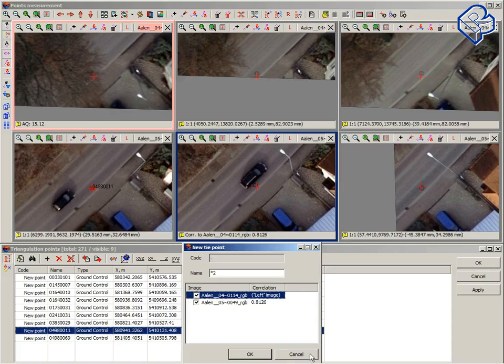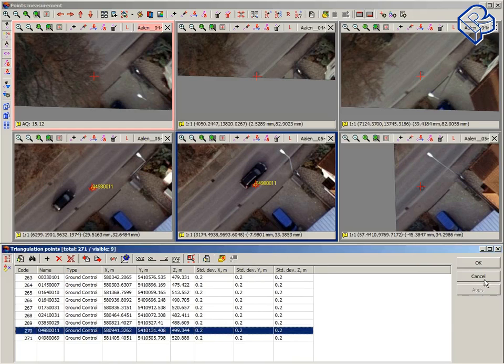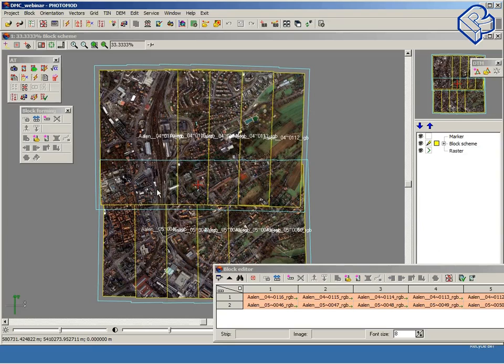It's not a good situation for the correlator, so I can add this point manually. Insert. Okay, and it should be noted that all changes and all measurements in this window will be saved only after the Apply button. Yes. Okay. And now we measure.